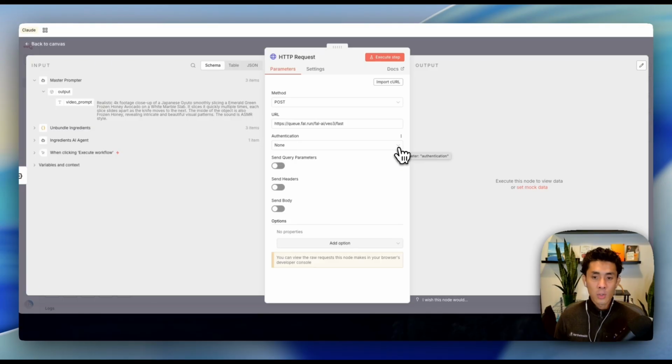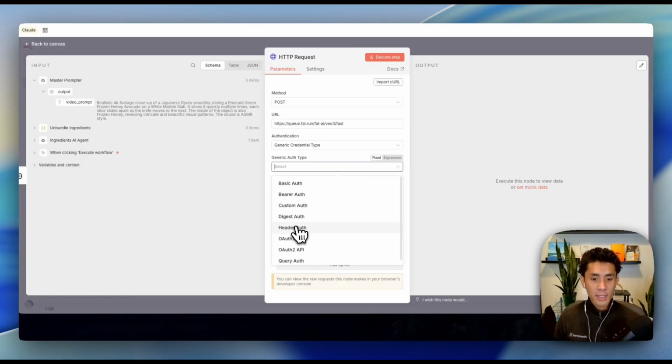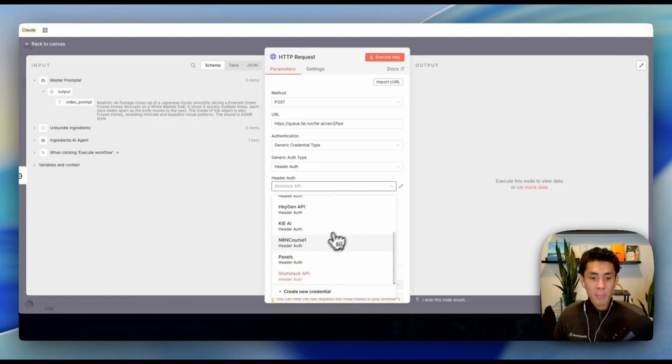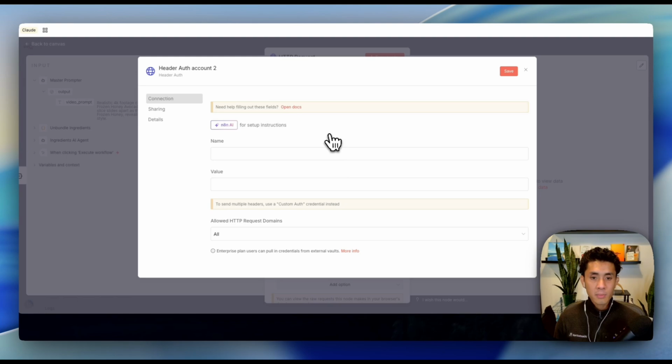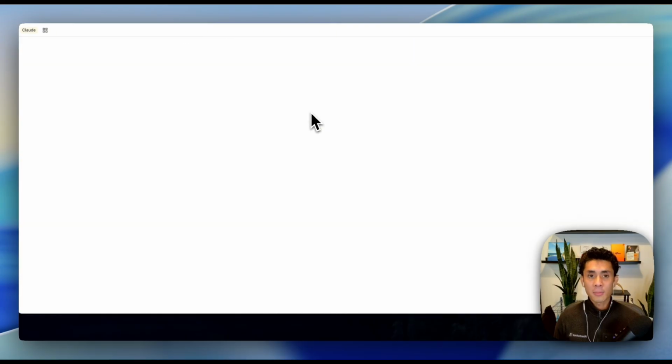To do that, you want to hit this drop-down menu, hit generic credential type, and you want to hit header authentication. And once you see header auth, you want to hit this drop-down menu and you want to hit create new credential. Now, once you have create new credential up, you want to head back over to the resources section, or you can just type this in if you want, but we're going to be headed to fal.ai.